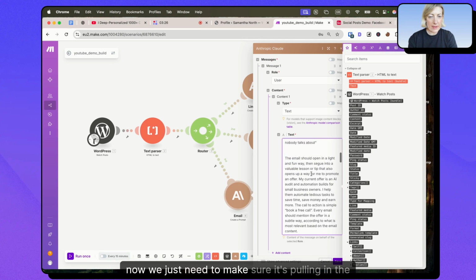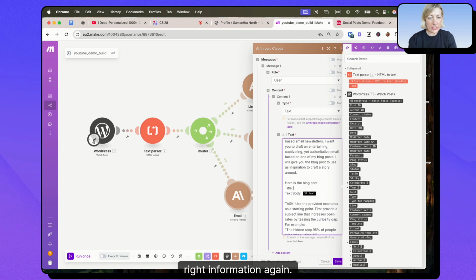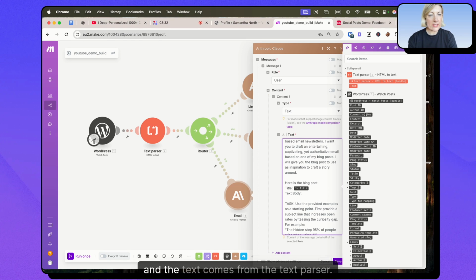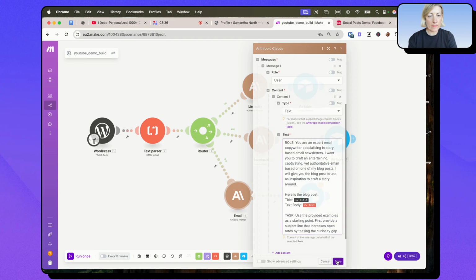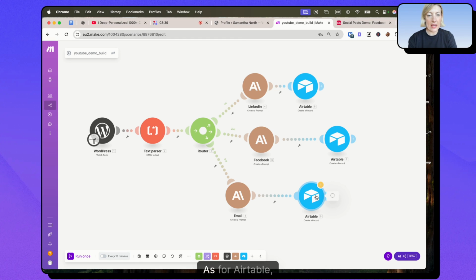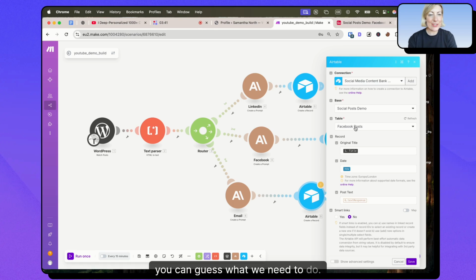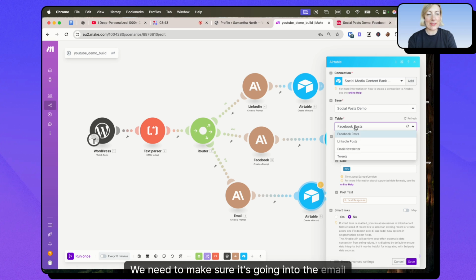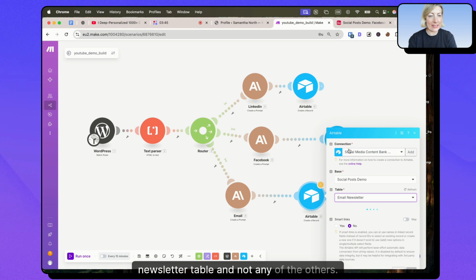Okay, now we just need to make sure it's pulling in the right information again. So again, title comes from WordPress and the text comes from the text parser. There we go. Everything else stays the same. As for Airtable, you can guess what we need to do. We need to make sure it's going into the email newsletter table and not any of the others.